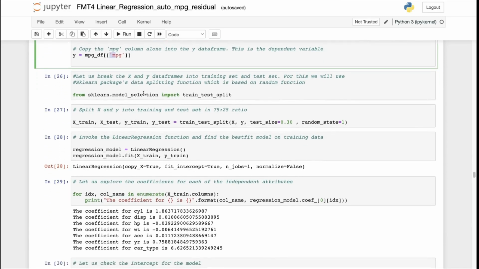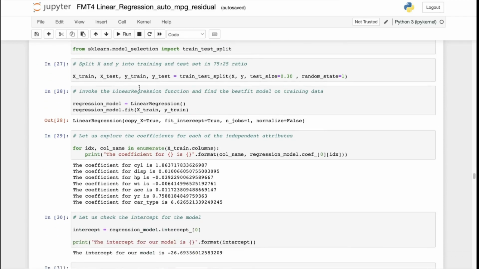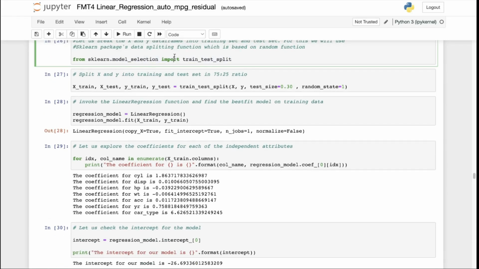Now let us break the X and Y data frame into training set and test set. For this we will use a sklearn package data splitting function, which is based on a random function. So from sklearn.model_selection import train_test_split. Now split X and Y into training and test set in 70/30 ratio. So X train, X test, Y train, Y test equals train_test_split X, Y, test_size 0.30, and random_state equals 1.